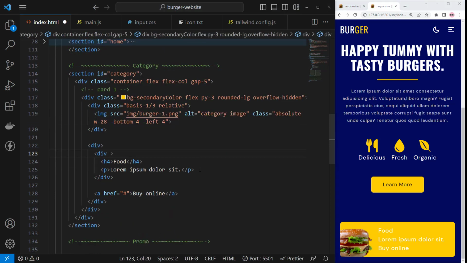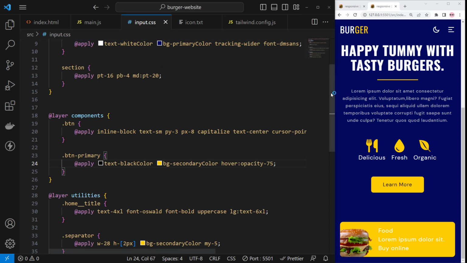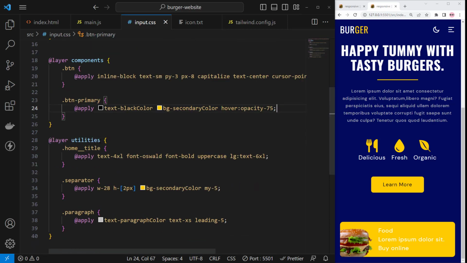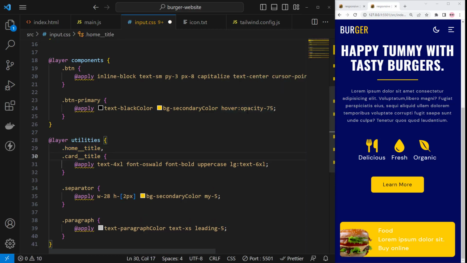Next, let's target this div. In here, let's say class equal to, I want to add some margin bottom, so let's say mb-2. Let's target this h4 tag. Give it a class equal to, I want to add a custom class, so let's say card__title. Save it and let's copy this card title. Let's go into the input.css file. I will scroll down and inside this utilities object, I want to add home title utility classes to the card title. So in here, let's say comma, dot, and then paste that card title.